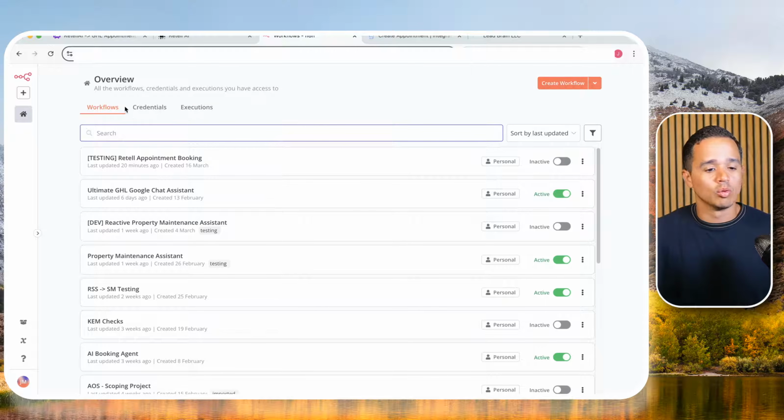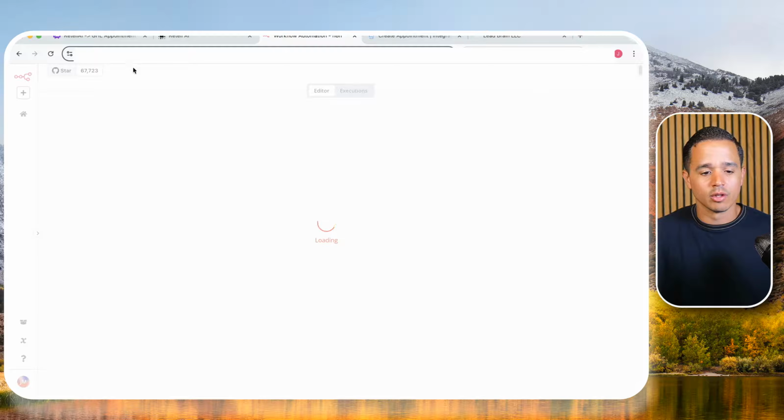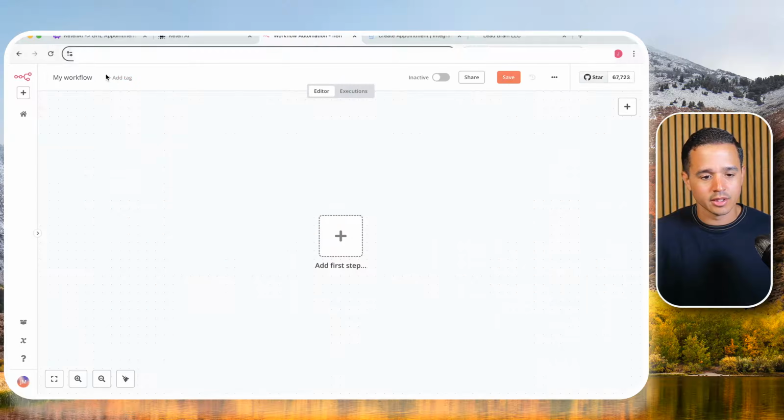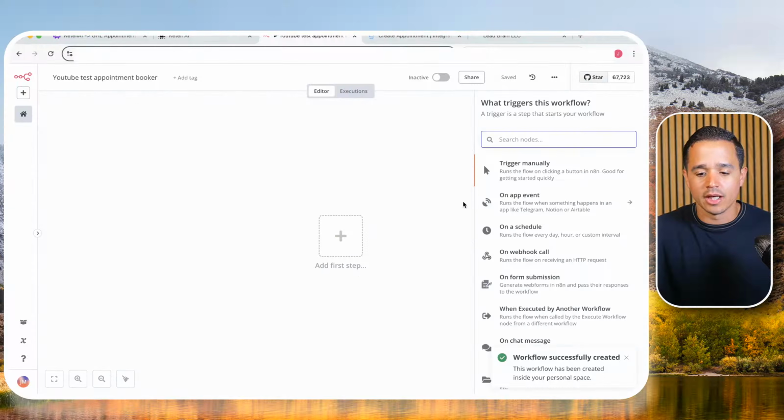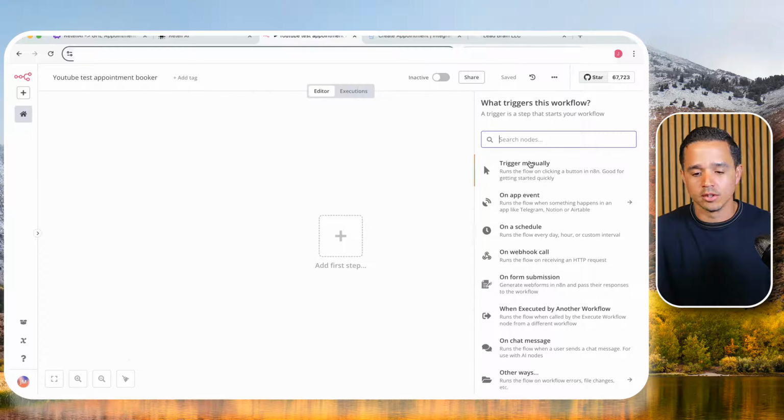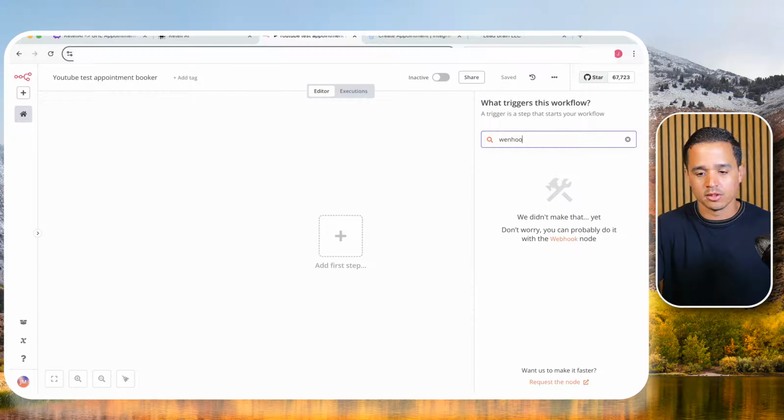So once you're in N8N, we're going to go ahead and create a new workflow. First thing I like to do is name the workflow. So we'll say YouTube test appointment booker. Probably could be better on the name there, but it's okay. The first step we're going to add here is a trigger, and a trigger is going to be Webhook. So let's search for Webhook.